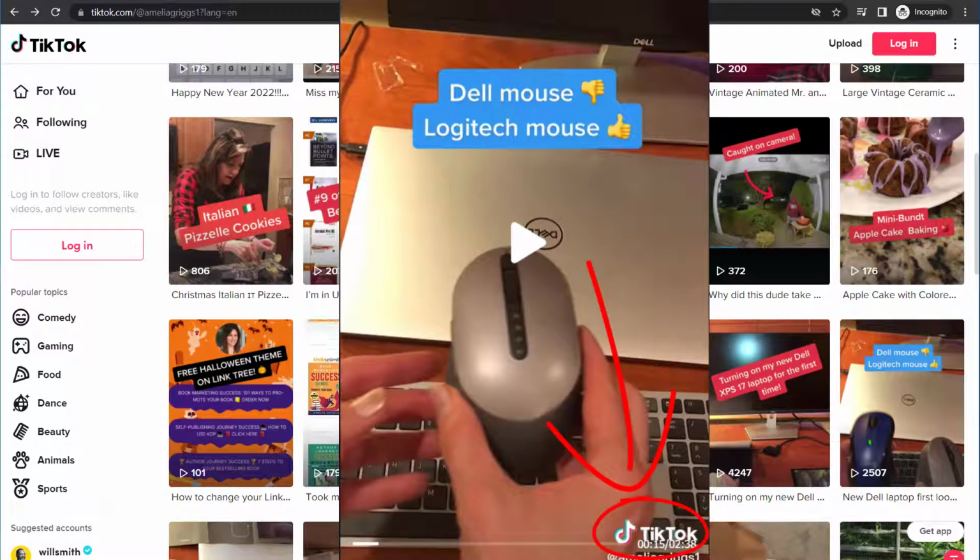In today's video, I'm going to show you how to remove the TikTok watermark from your TikTok videos. This would be if you want to leverage one or more of your TikTok videos and possibly share that on your YouTube channel as YouTube Shorts or possibly as an Instagram or Facebook Reel.